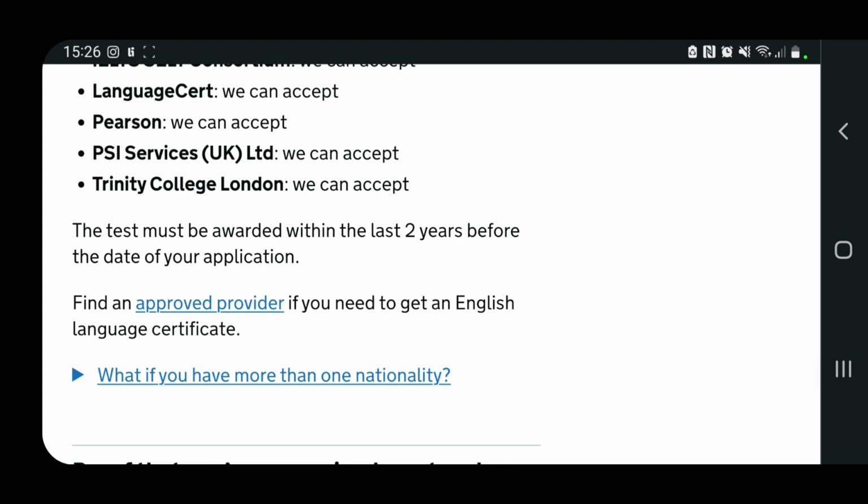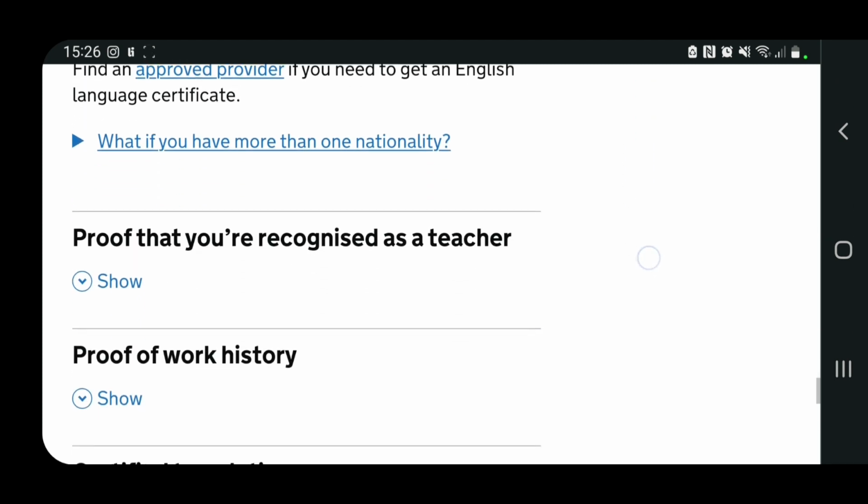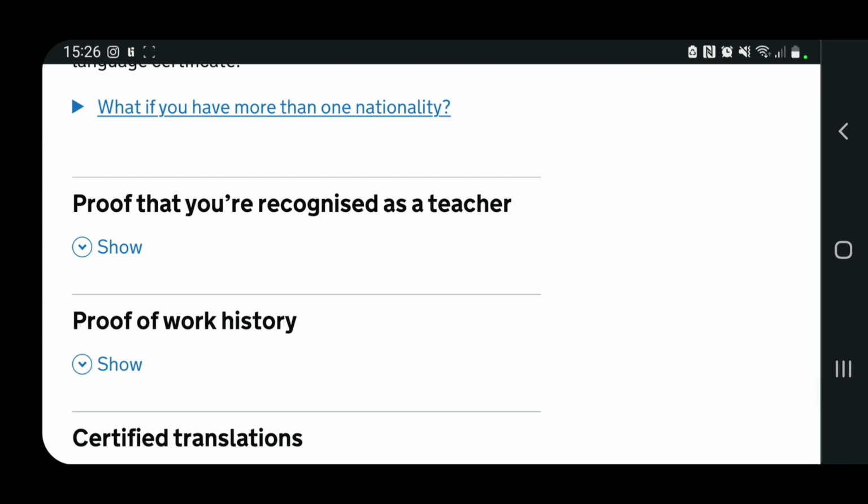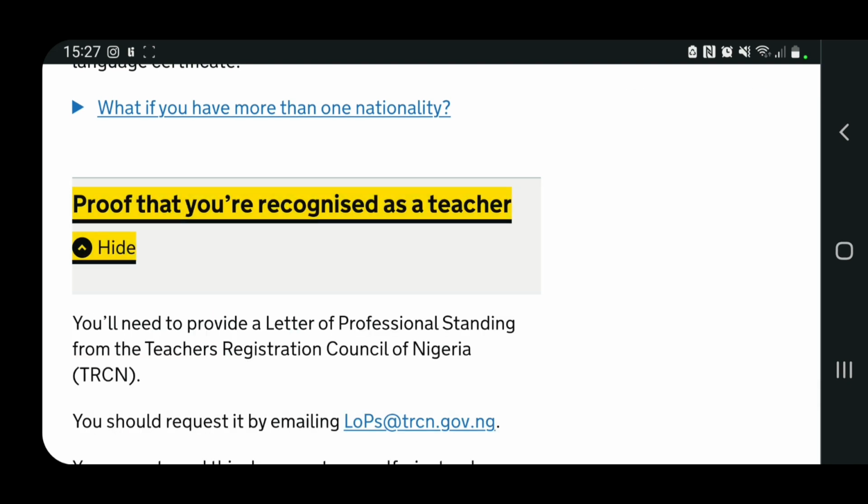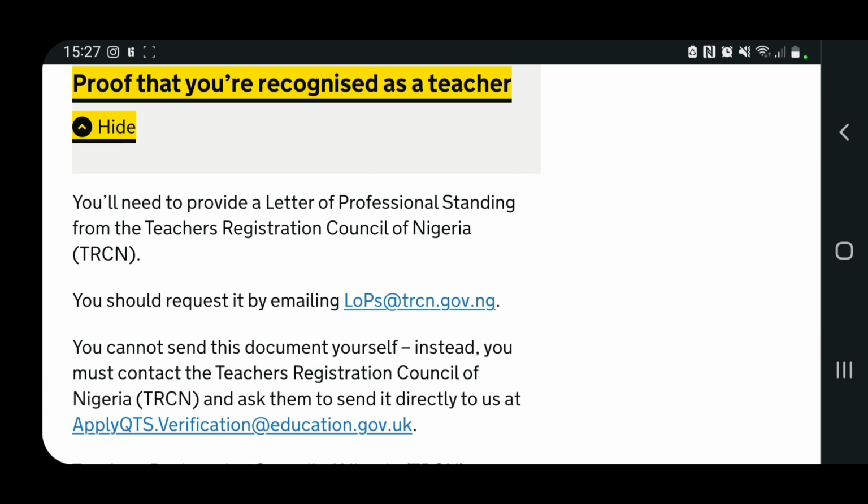Find and approve, provide what you need to get. So now, prove that you're recognized as a teacher. You need to provide a letter of professional standing from the Teachers Registration Council of Nigeria. This is because I chose Nigeria as where I am from. That's why it's giving me what I need to provide as a Nigerian.